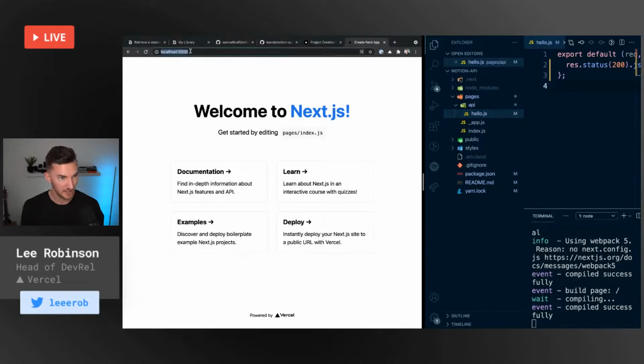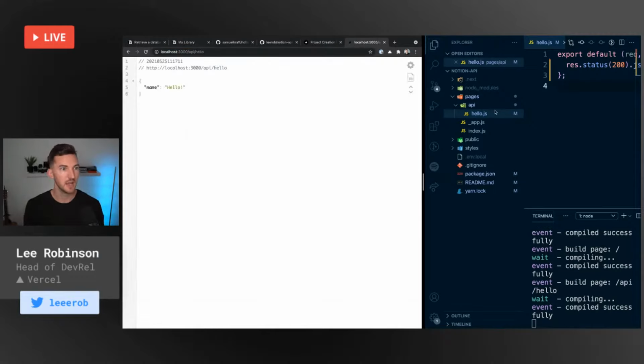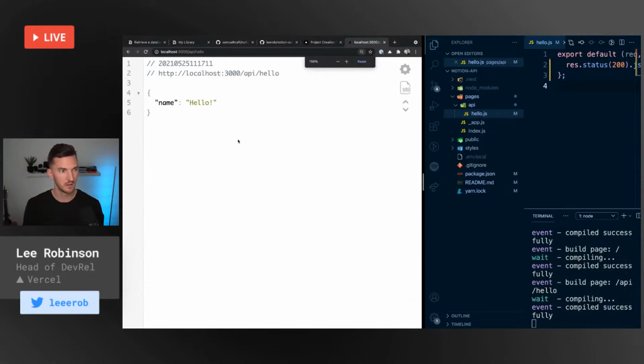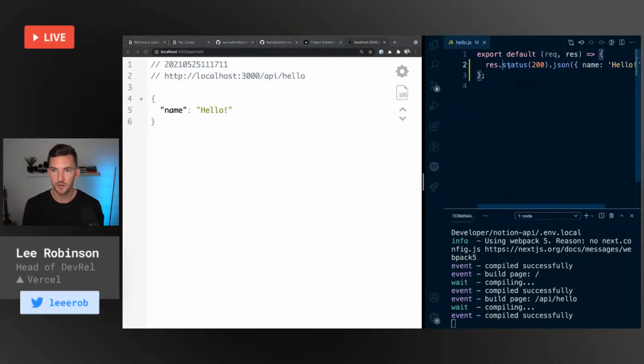So if I navigate to localhost 3000/api/hello, this structure is actually mimicking the file system-based routing of Next.js. So if I hit this API, you'll see that I get back a 200 status code with some JSON response of a name of hello. So this is kind of setting the base for what we want to do with connecting to Notion.